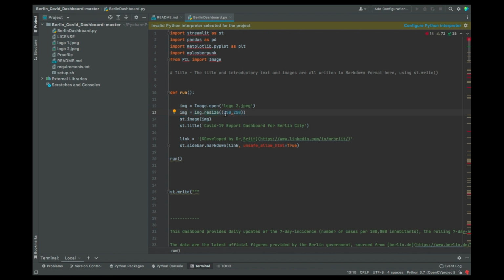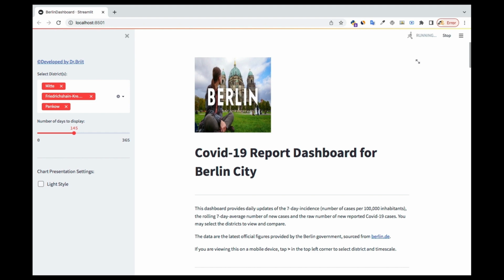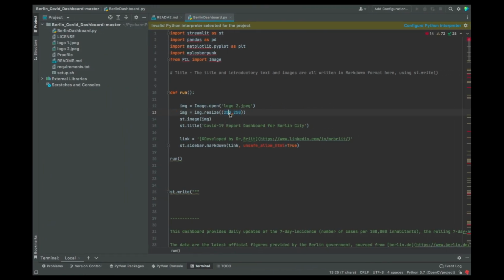Right now this one is 250 by 250. So if I leave it like that, and then it reruns, you see how it has resized it to very small. Let's say that I resize it to, say, 1000 by 1000 and see what happens.